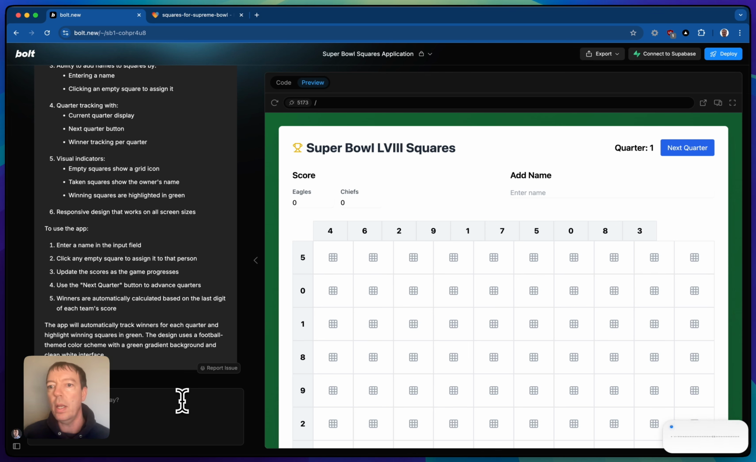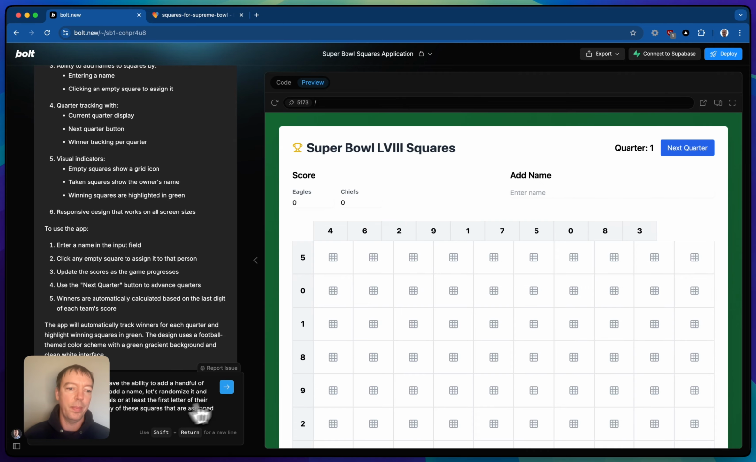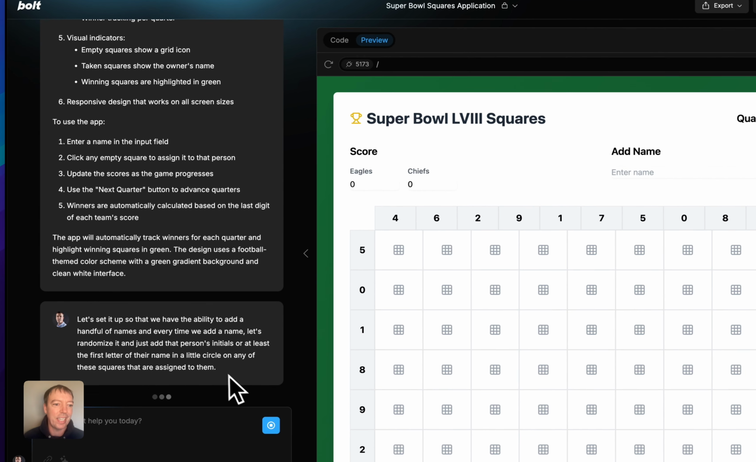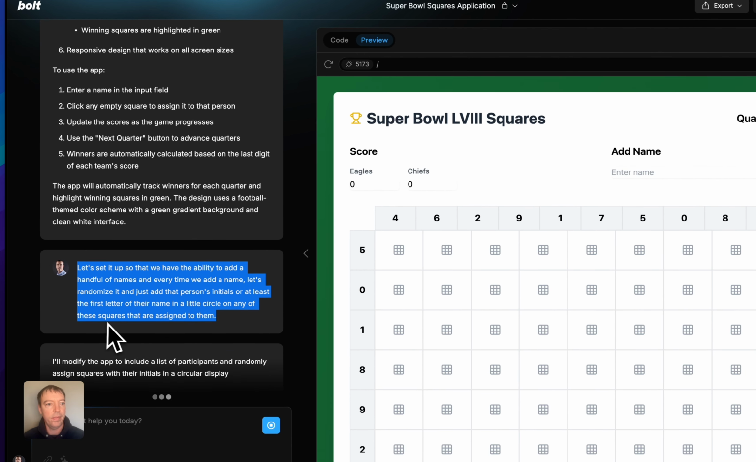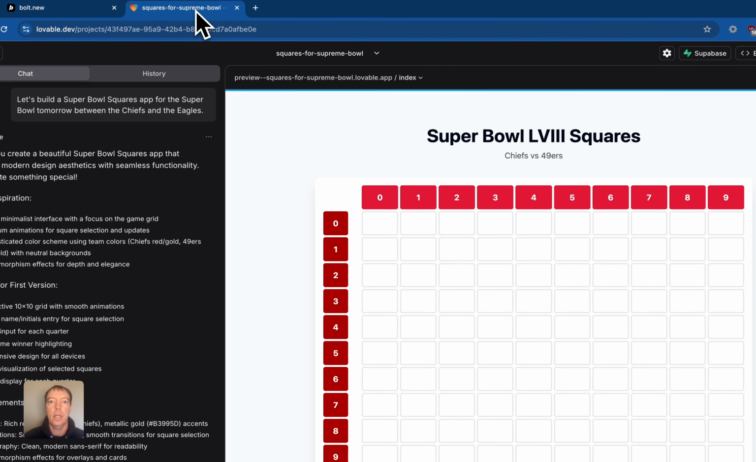Let's set it up so that we have the ability to add a handful of names, and every time we add a name, let's randomize it and just add that person's initials, or at least the first letter of their name, in a little circle on any of these squares that are assigned to them. All right, so actually my guests are coming a little bit late, and so we're going to try this out. Let's see the other one. So we'll let that go.